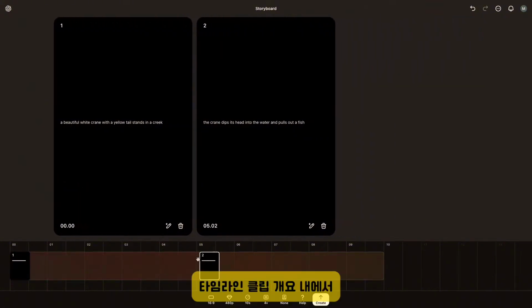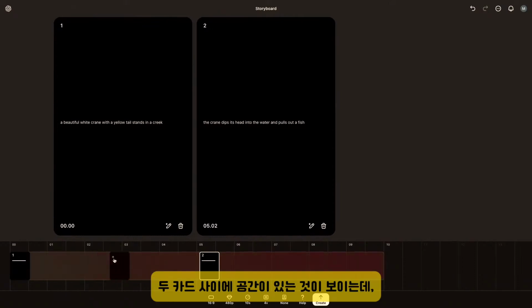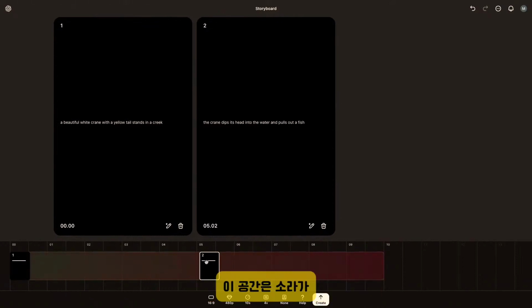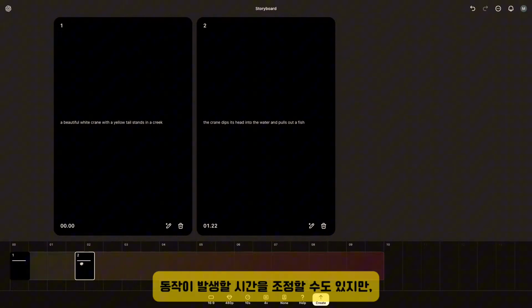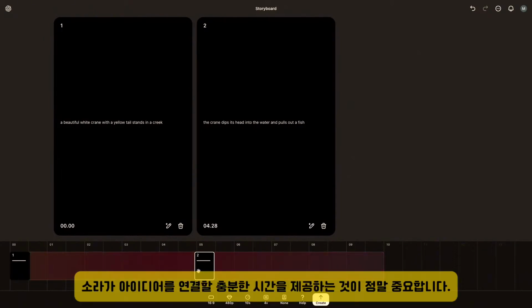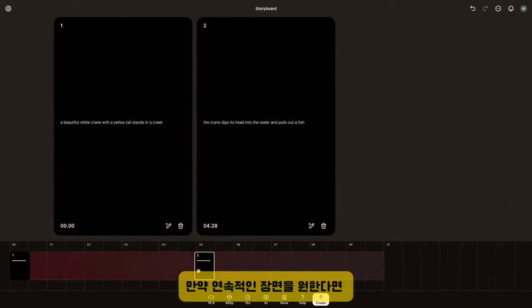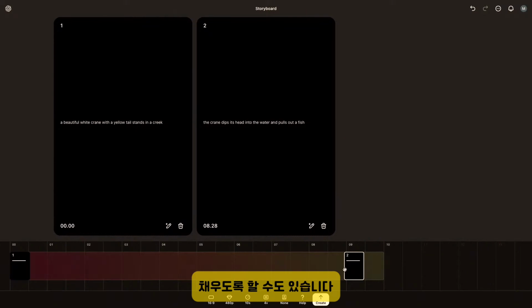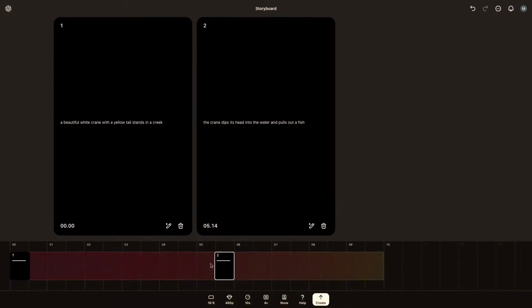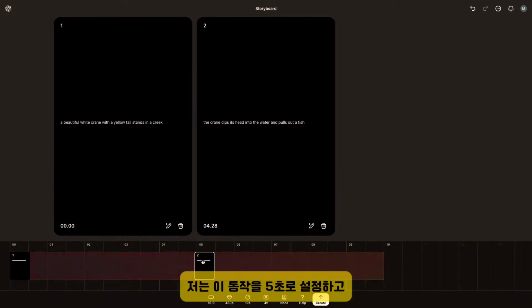And you'll notice that there's space between these two cards within the outline of my clip. That space is important for Sora to connect this first set of actions with the second set of actions. I can always adjust where I want these actions to occur, but giving Sora adequate time to connect these ideas is really important if you want a continuous shot. You can also have it make cinematic cuts by moving them closer, or move them further away and let Sora do even more filling in of the details. So I'll move this back to 5 seconds, and I'll fire it off.